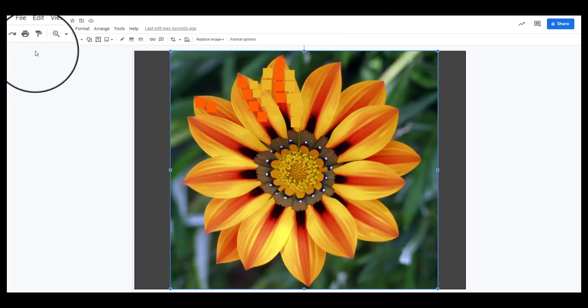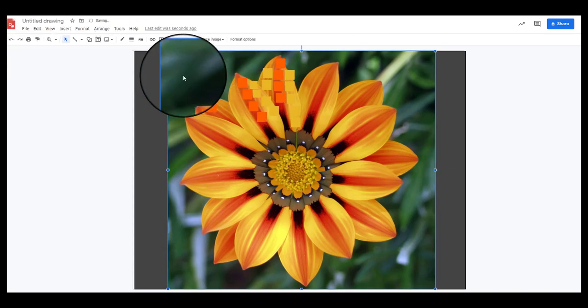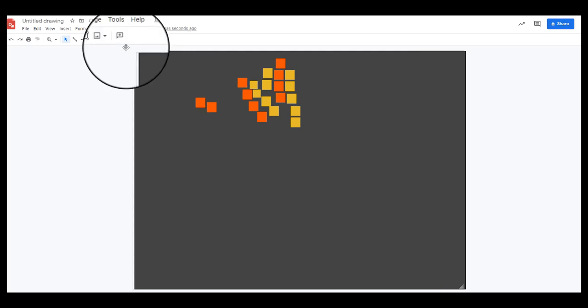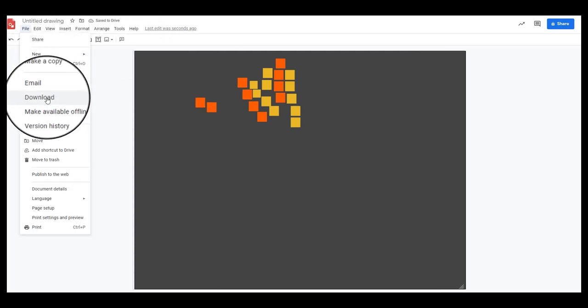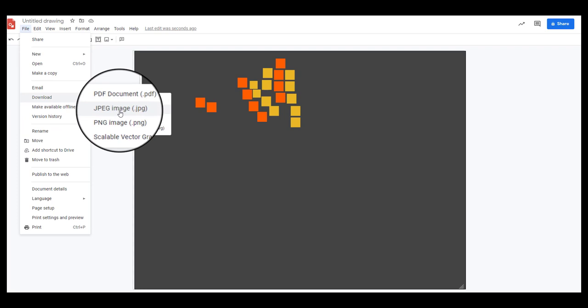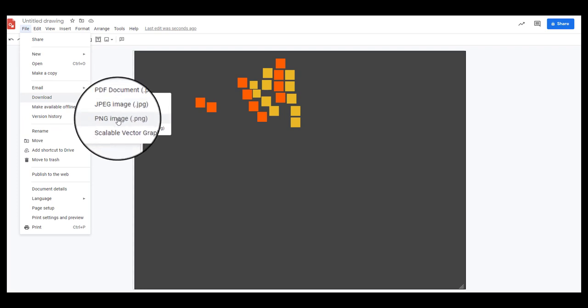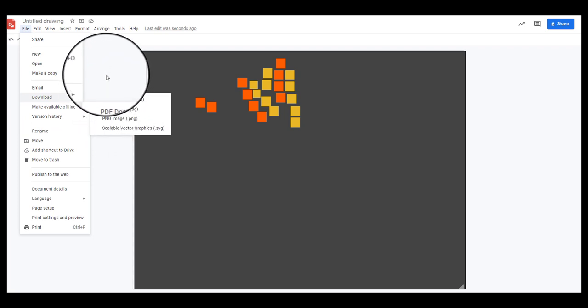And whenever you're ready to turn in, when you're done, you would go to File, Download. You can either download as a JPEG image or a PNG image, and you can turn it in.